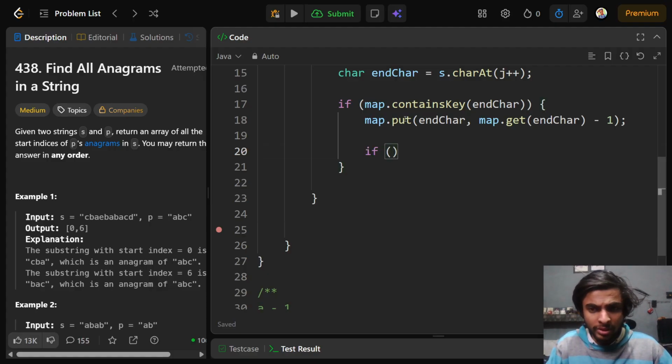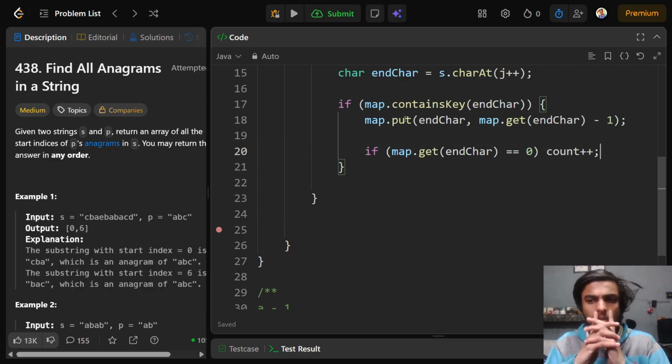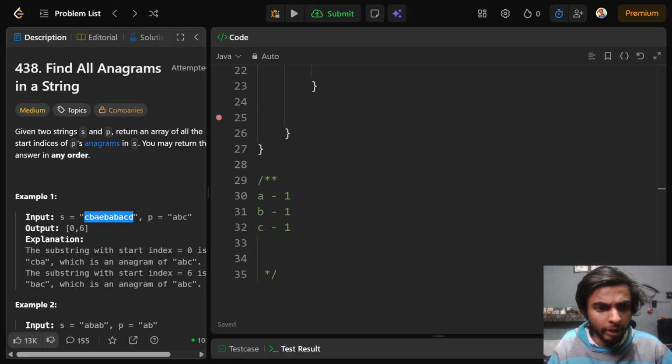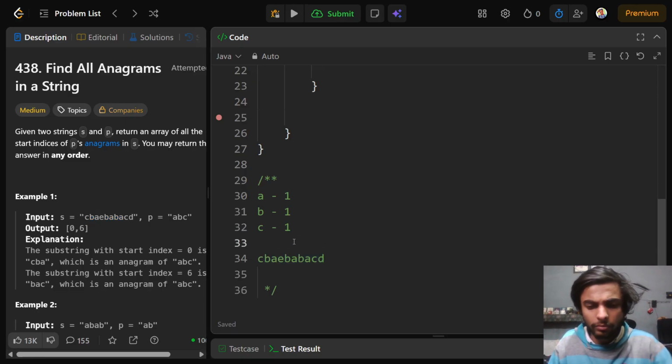If the frequency becomes 0, if map dot get character becomes 0, then I am incrementing my count. And when my count becomes equal to the size of the hash map, then I know that I have found a window that has all my characters.